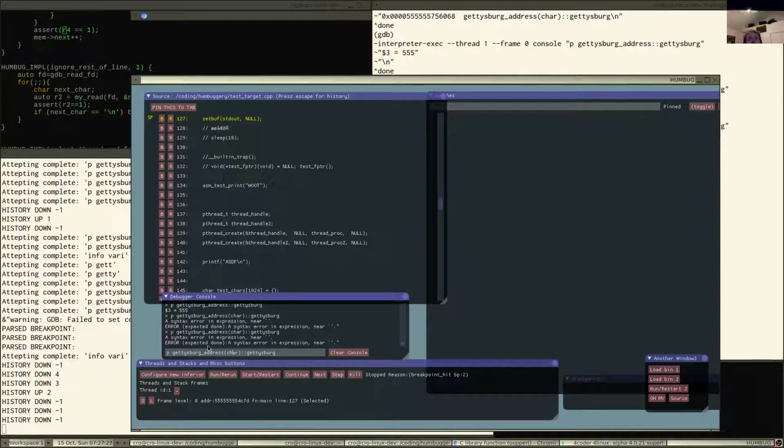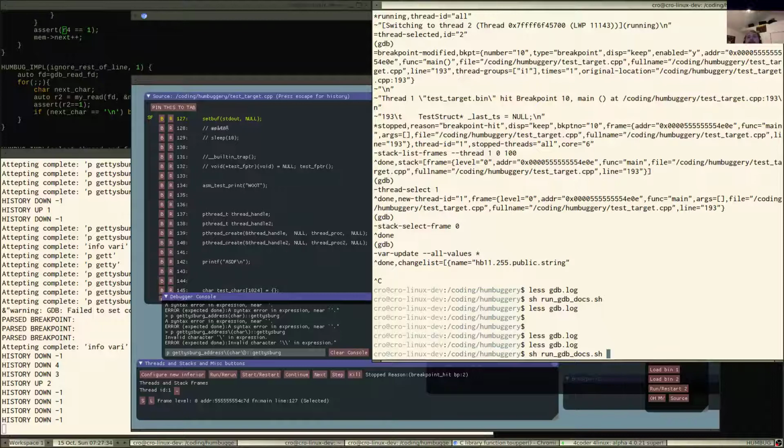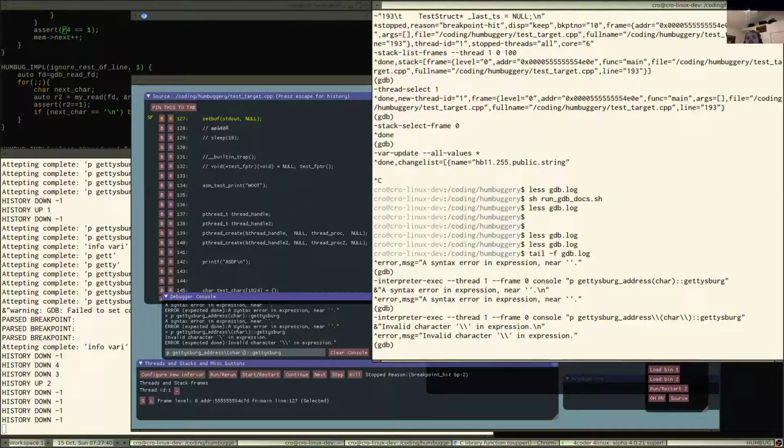I'm hoping. Like, if I put backslashes in here, will this work? No, invalid character in expression. What did it actually send over? Okay, so it tried to escape it for me. Interesting.